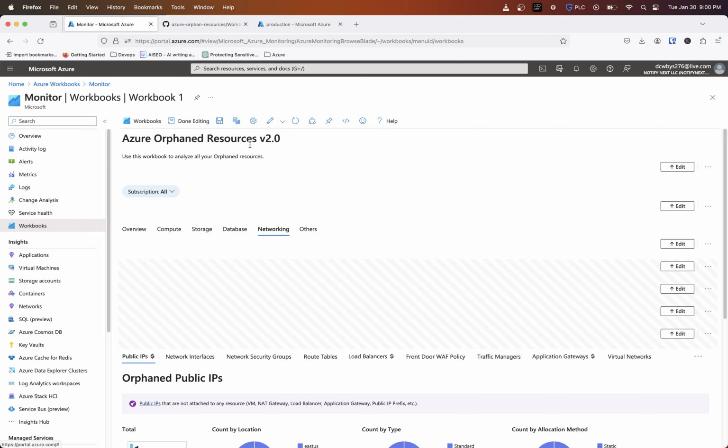Now, when you're using a tool like Terraform, this lets you come in and make sure things aren't being left behind. But Terraform should handle a lot of the deletions of various resources when you deploy those.